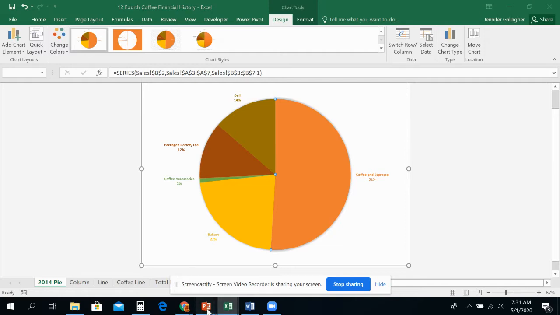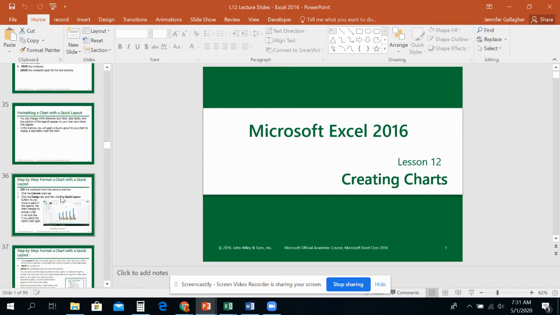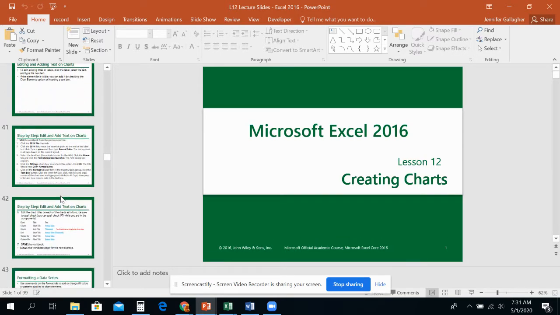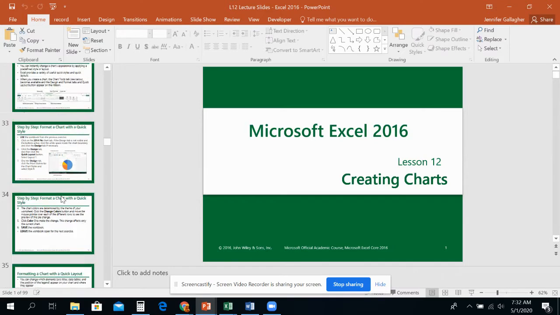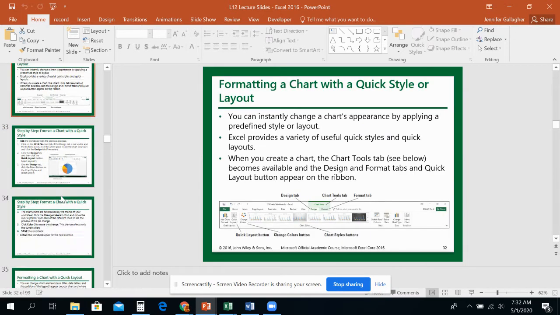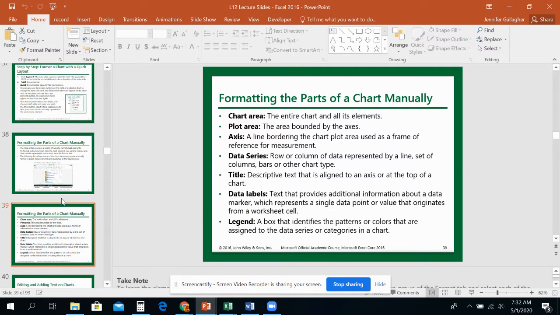So we can go through some of the terms that are really important in a chart and make sure that we understand what each one of those means. So some of those terms that are important here are the chart area, which is the entire chart and all its elements. Plot area, which essentially is behind what you would see in the columns or the rows. It's the area bound by axis.